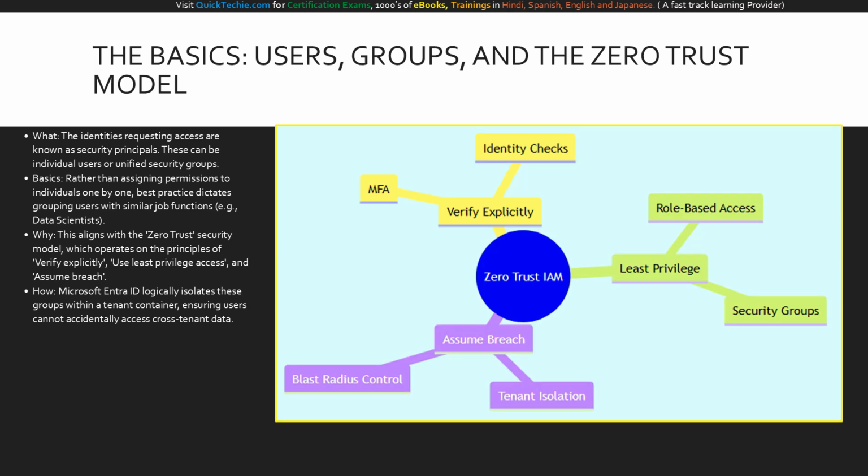Let's move on to the basics of who we are managing. In Azure, any entity requesting access is called a security principal. This could be a human user, but managing individual users does not scale. Instead, we use security groups. You group your data scientists together, your ML engineers together, and you assign permissions to the group.